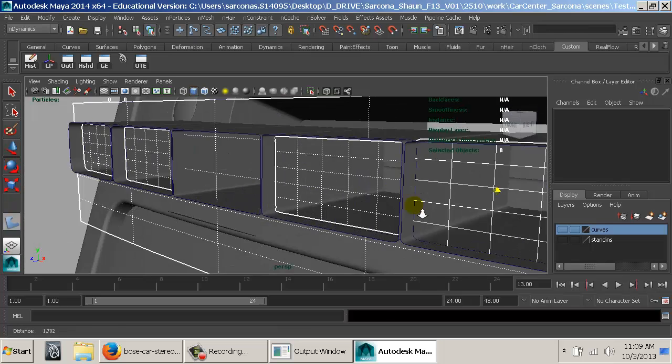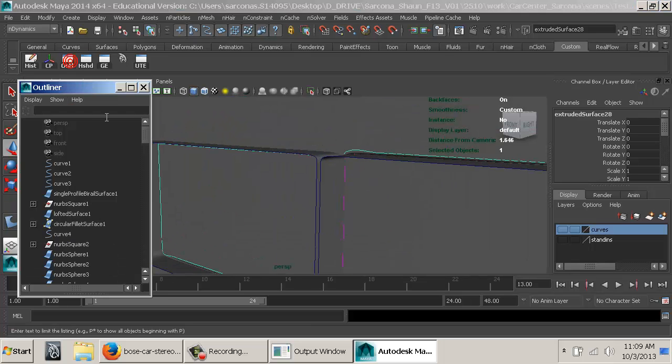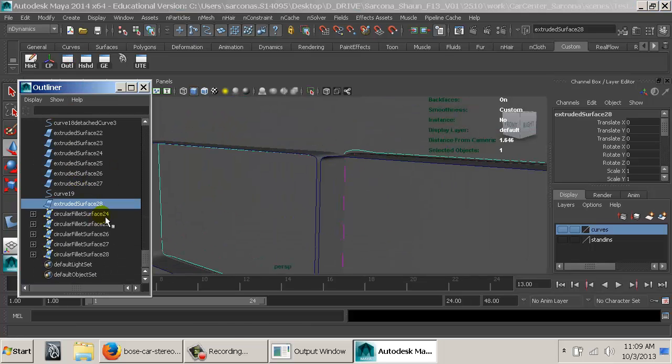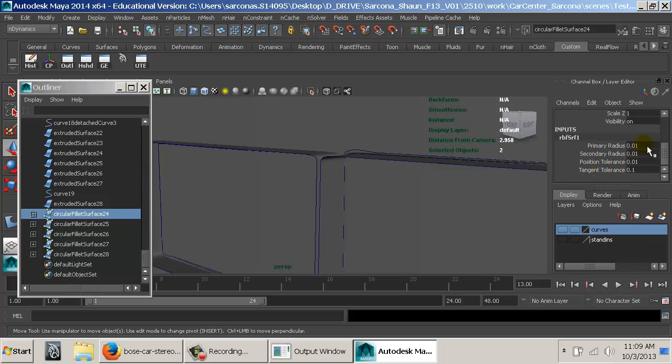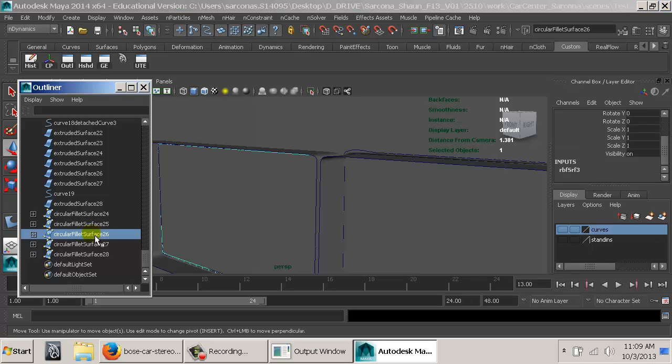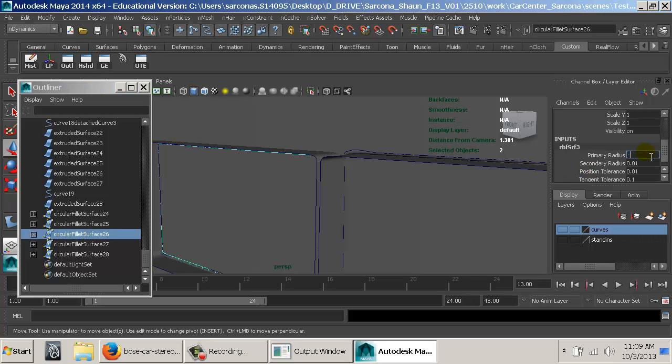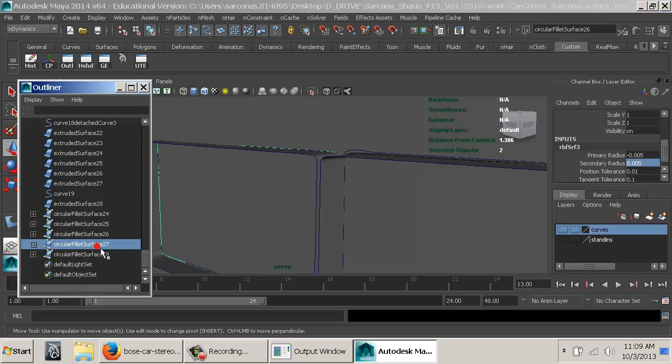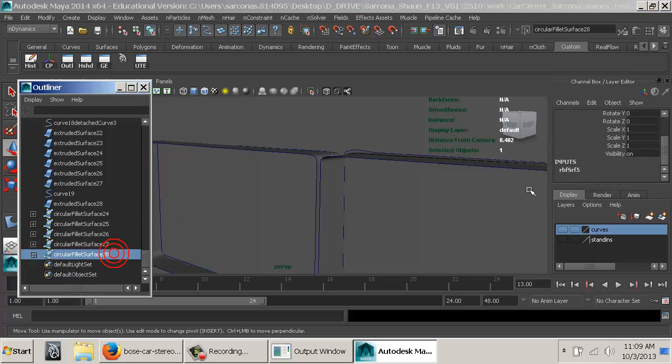Okay, now obviously that fillet is smaller, so before I go back, I'm going to go to my other fillets and just reset theirs to 0.005. I don't want to have some that are 0.01 and some that are 0.005. That would look weird. That one's already set.